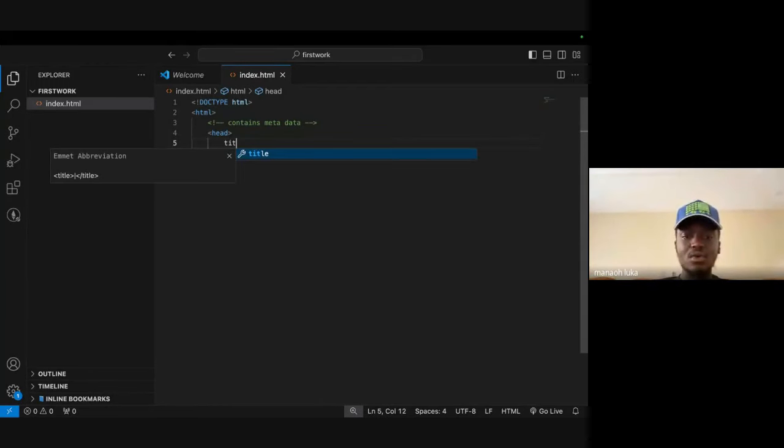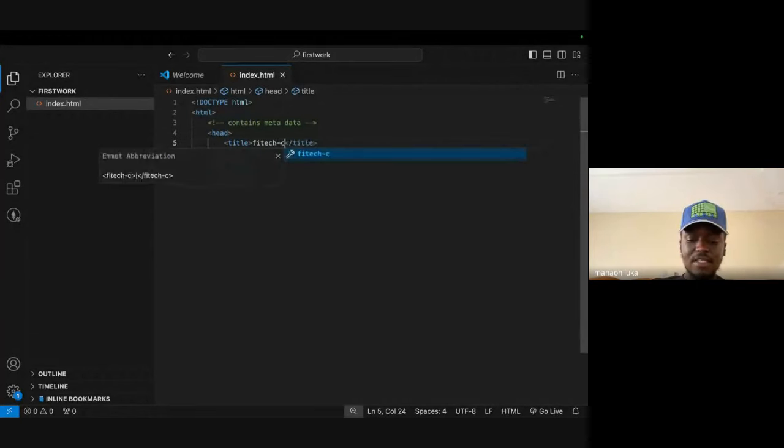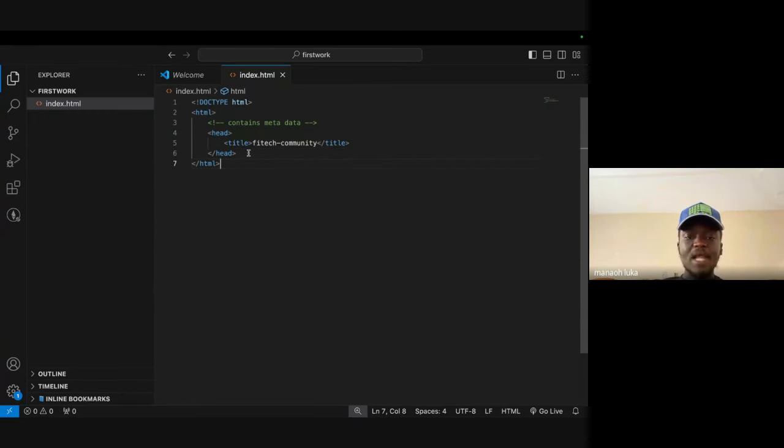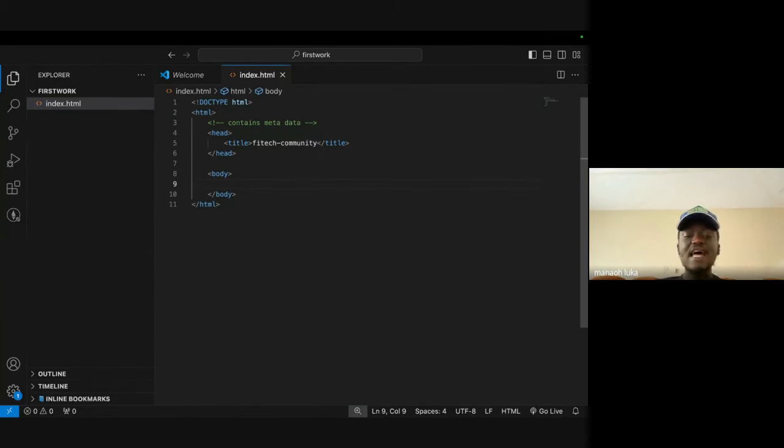So now, what are the metadata of this website? So let's say title. So let's say title is Fitech community, right? And then the next part I want to work with now is the body, sorry. So I've done the head, and notice how I indented it with this. And then the next thing I want to do is the body. So I say body. And then inside the body, I want to have an H1. And then I want to say, welcome to our website.